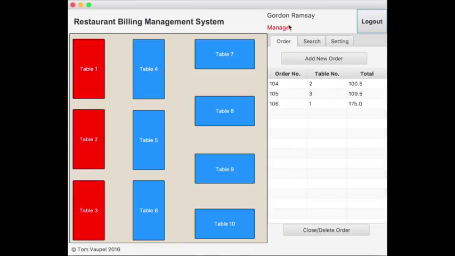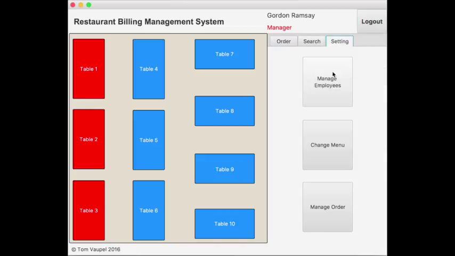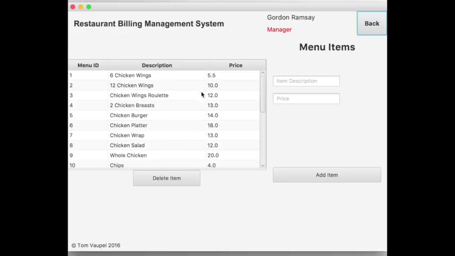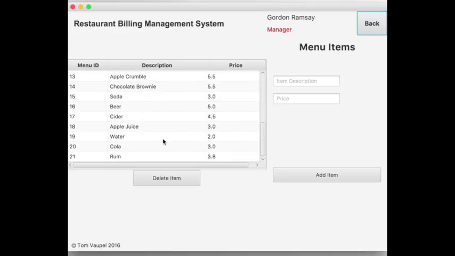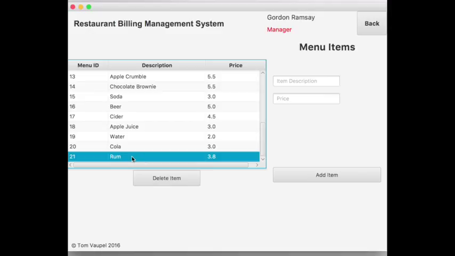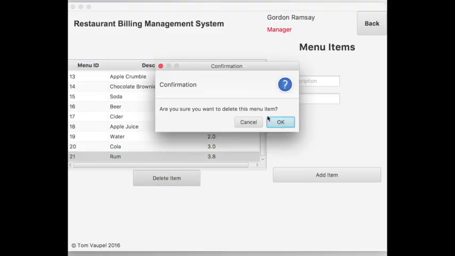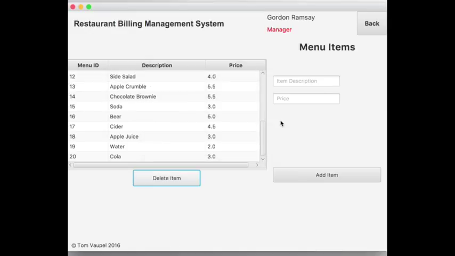Now, if the manager wants to change the menu, he simply goes to the Settings and Change Menu button. Here he will be directed to a new screen where he will see the current menu being displayed. To delete an item, he simply selects it and presses the Delete Item button. There he will be asked for a confirmation and the item will be removed.